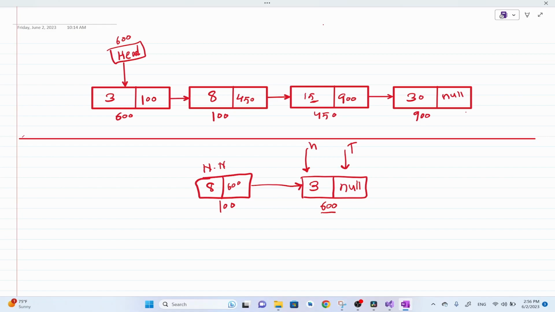The next step is to update the head pointer, since this newly created node is going to be our head. Instead of head pointing to the previous node, we will make the head pointer point to this newly created node. So we don't want to touch the tail pointer.